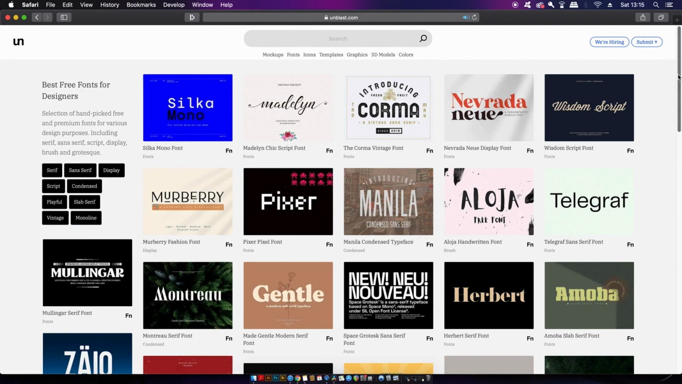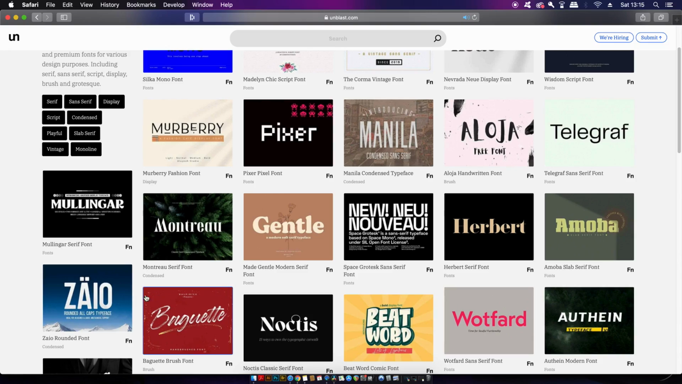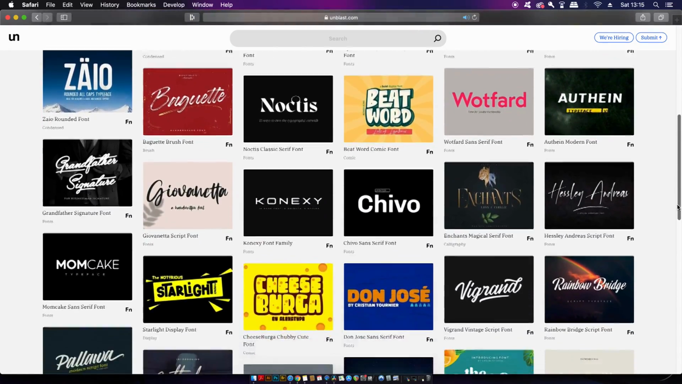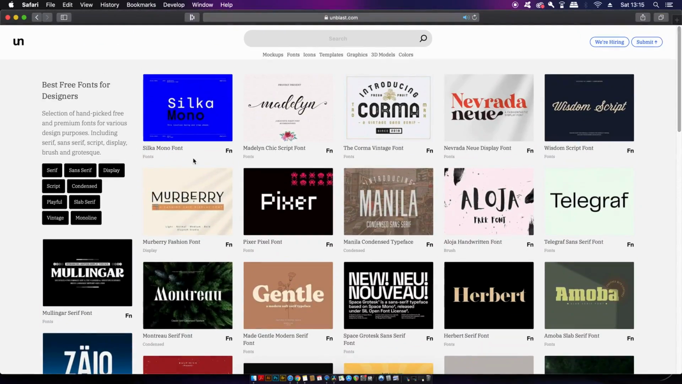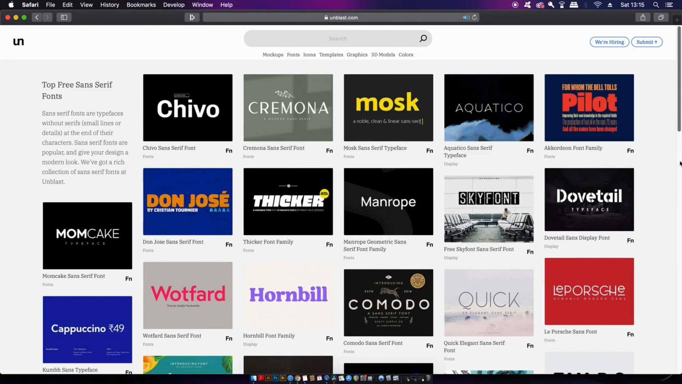And one really neat feature of Unblast is that they have displayed thumbnails of the font in practical uses. Some really nice artwork for you to ogle over whilst looking at these fonts. Now, it isn't the hugest selection of fonts to download on websites, but what is here is really high quality, and there are of course subcategories as well.